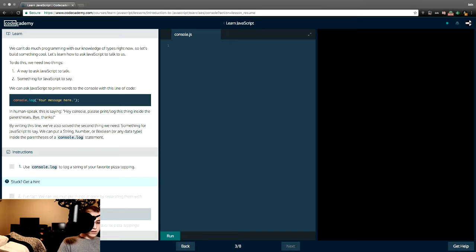Anyways, we were knee-deep in JavaScript. Okay, two things: a way to ask JavaScript to talk, and something for JavaScript to say. We can ask JavaScript to print words to the console with this line of code, console.log, your message here. In human speak, this is saying, hey, console, please log this thing inside the parentheses. By writing this line, we've also solved the second thing we need, something for JavaScript to say. We can put a string, number, boolean, or any data type inside the parentheses of a console log statement.